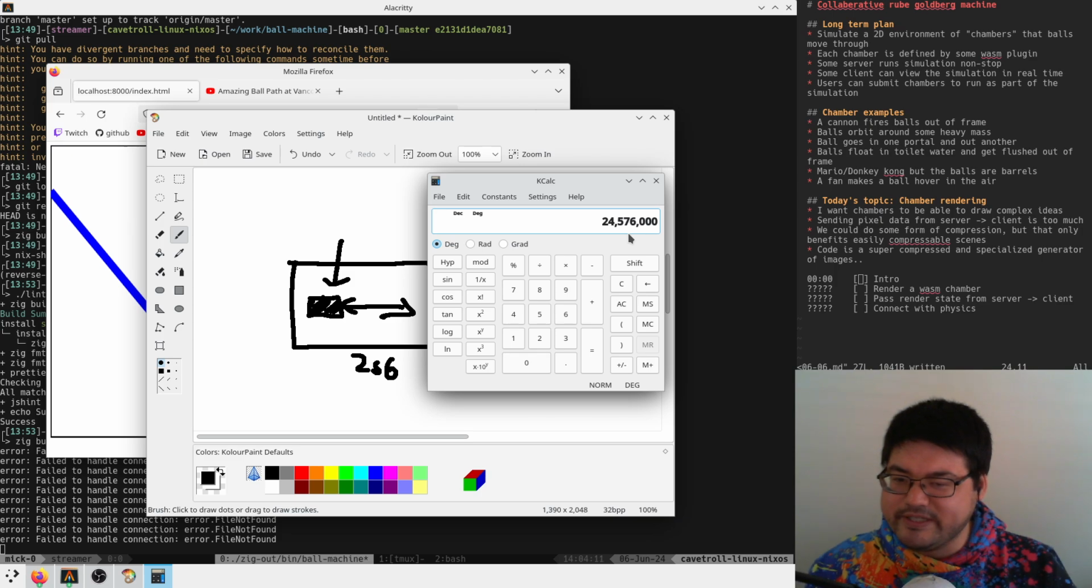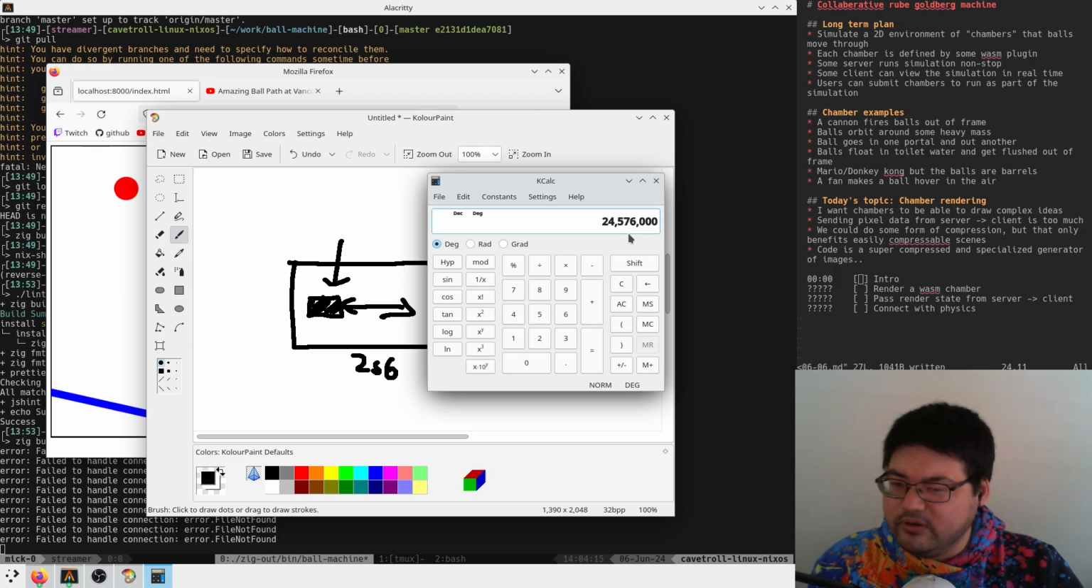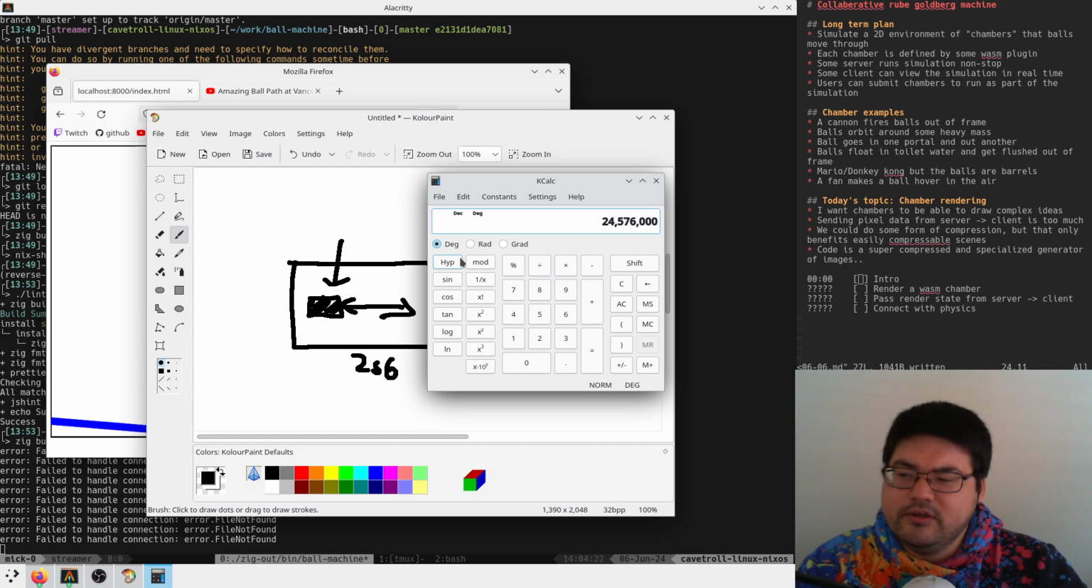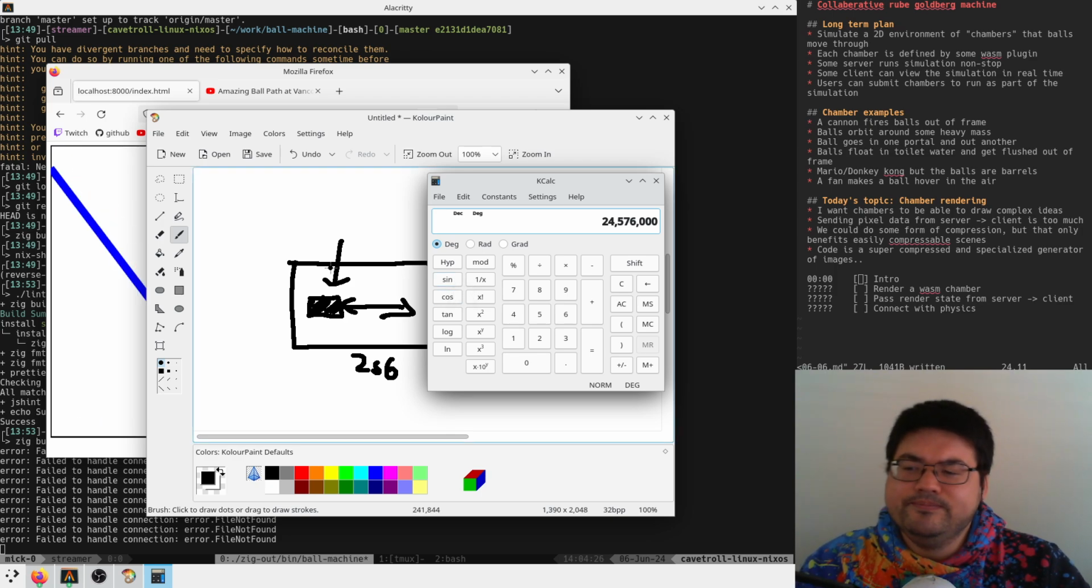Sure, maybe you can compress it, but the compression is only going to work for things that are easily compressible, right? And that's only with, what do we say, 1 bit per pixel? That's crazy.